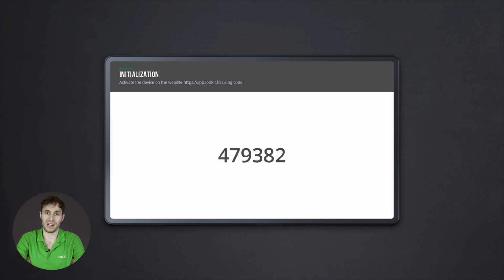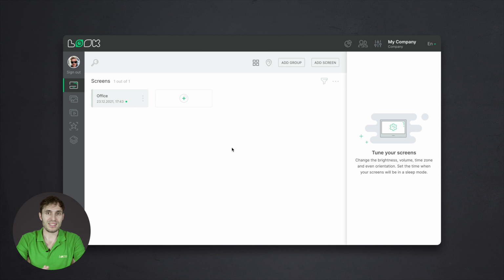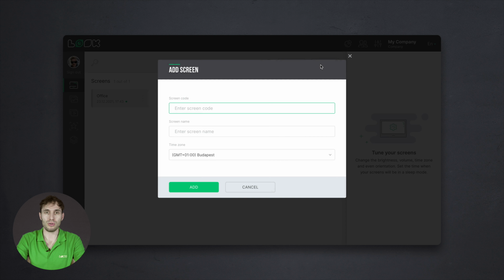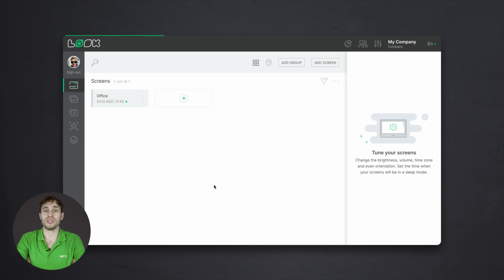If you don't forget to connect your device to the internet after installing and launching the LOOK app or turning on the LOOK HDMI player, you will see a 6-digit code right on your screen. You need to enter it in the appropriate field of the modal window, which will open after clicking on the Add Screen button. That's it. Your first screen has been added, and now you can send your first content to it.